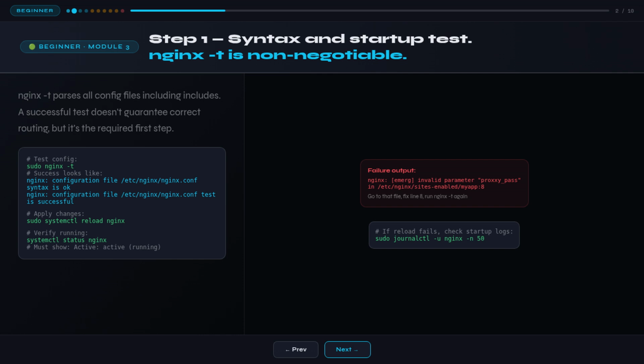When nginx -t succeeds, you see nginx: the configuration file /etc/nginx/nginx.conf syntax is OK, and nginx: configuration file /etc/nginx/nginx.conf test is successful. When it fails, the error message tells you the file name and line number: nginx: [emerg] invalid parameter in proxy_pass in /etc/nginx/sites-enabled/myapp:8. Go to that file, fix line 8. After fixing, always run nginx -t again before reloading.